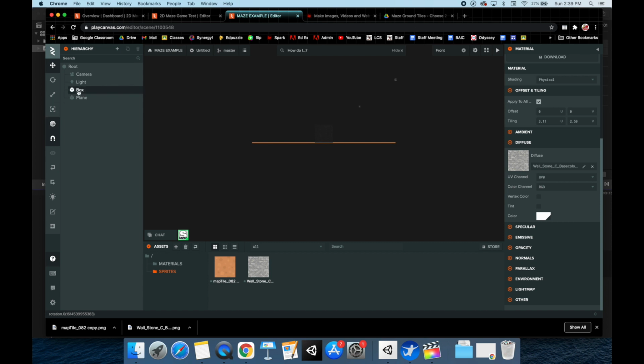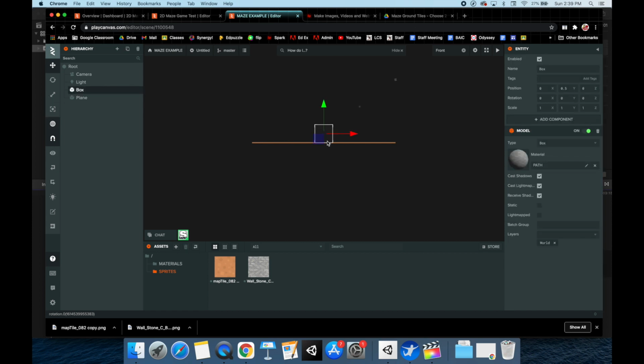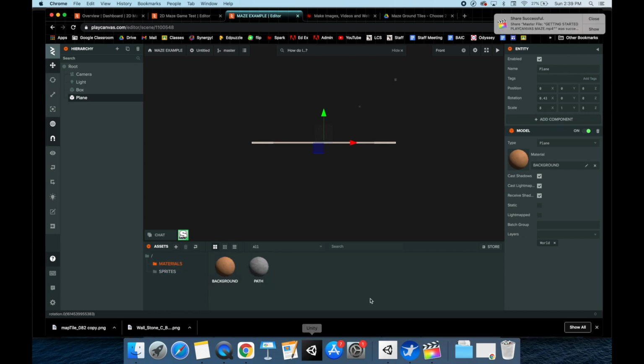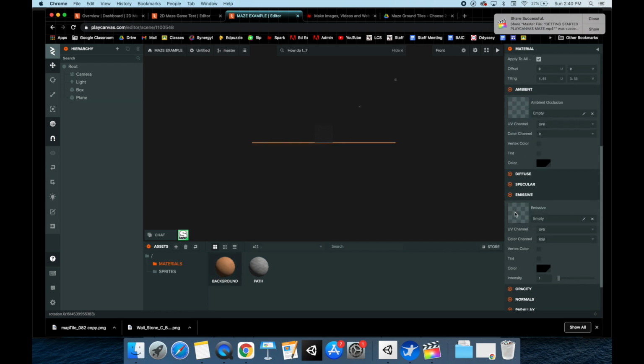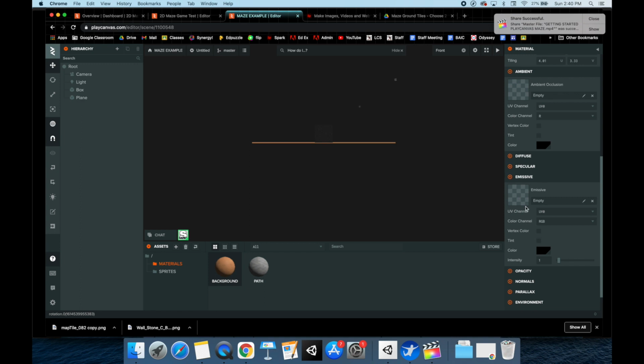To get started in this step, we're going to click on our box, and you can see we can't see it right now, or the plane. Neither one of those are visible, so we need to do a couple things before we do this. The first thing I'm going to do is click on Materials and then go to Background. Once I click on my background, I'm going to scroll down until I see Emissive. And I can drag that same material to my emissive.